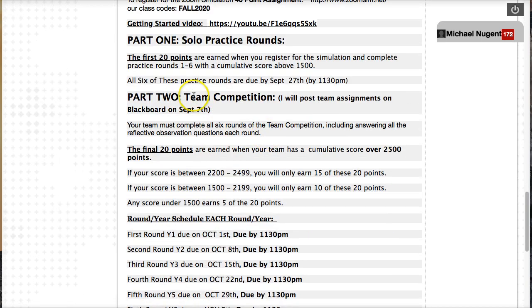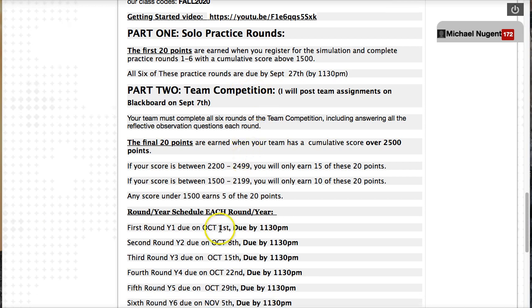Part 2 will be a team competition. This doesn't start until the first round of the team competition, October 1st is when it's due. So you have some time. And I'm not going to set up teams until after the add/drop period. So I'm going to wait for a few weeks of class. Then I will post the team assignments on Blackboard by September 7th.